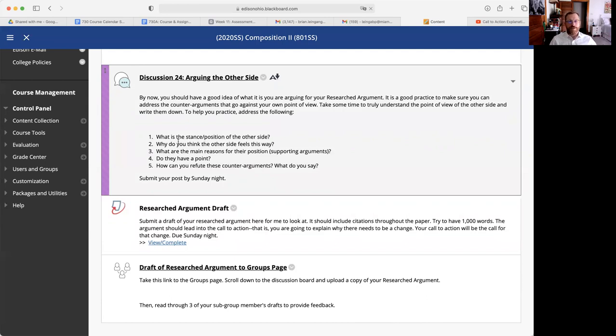So the idea is to figure out where your own strengths and weaknesses lie. So how do you refute these kind of arguments, and what do you say? That's an important thing. We'll post this Sunday night.